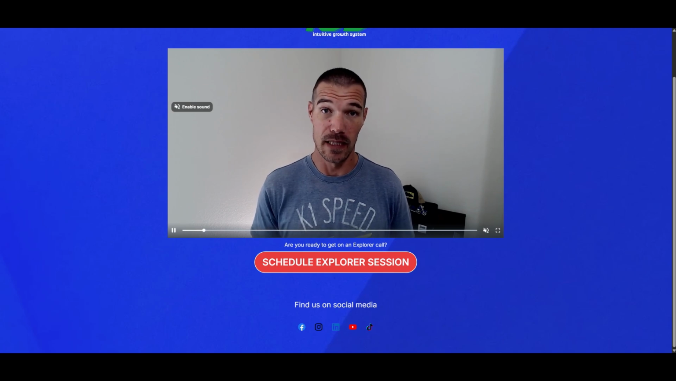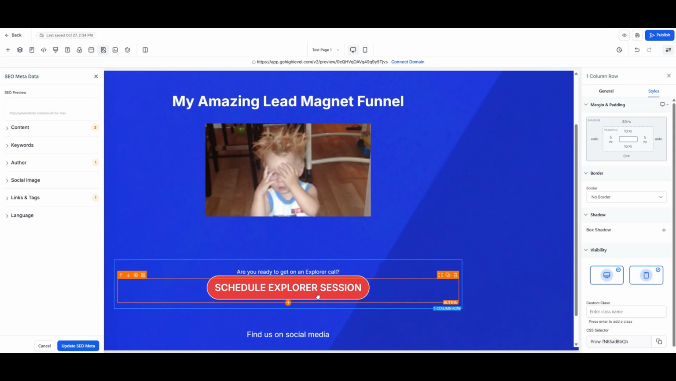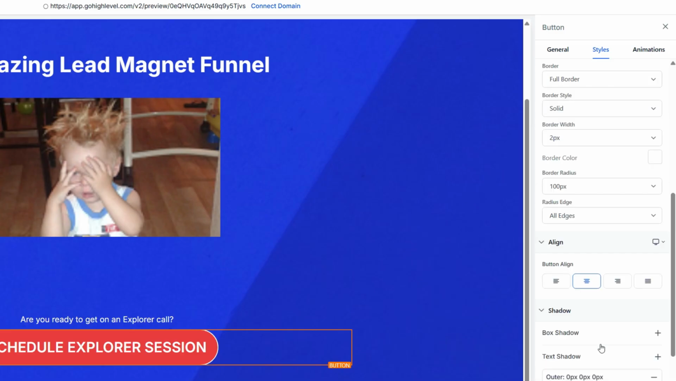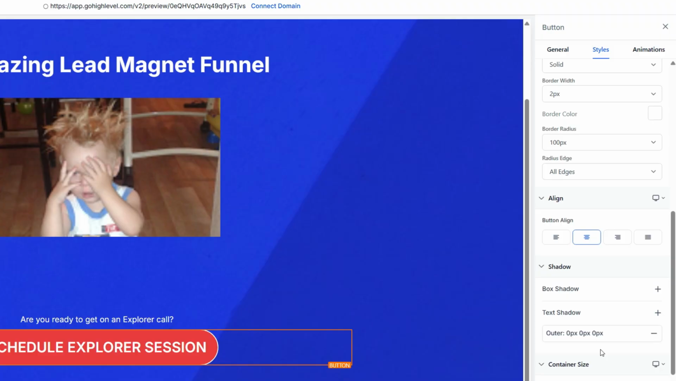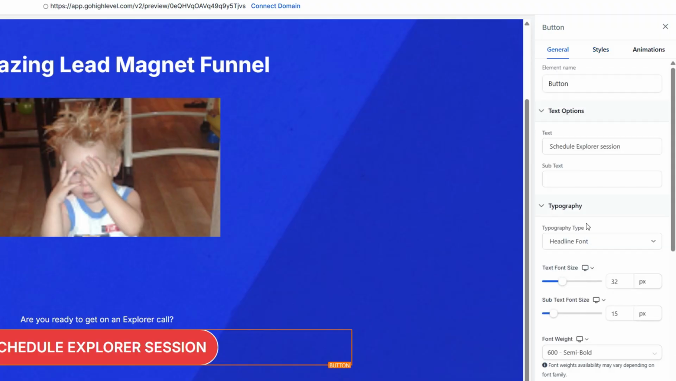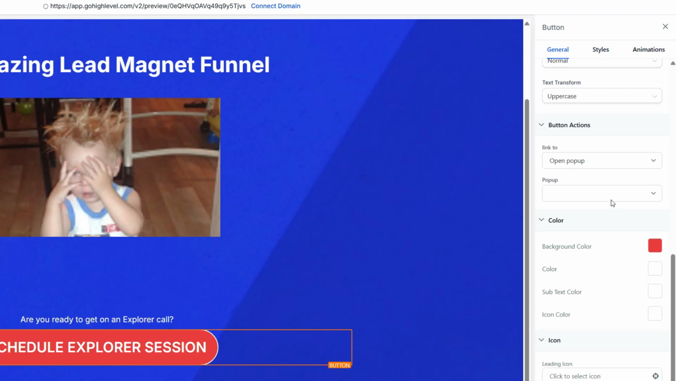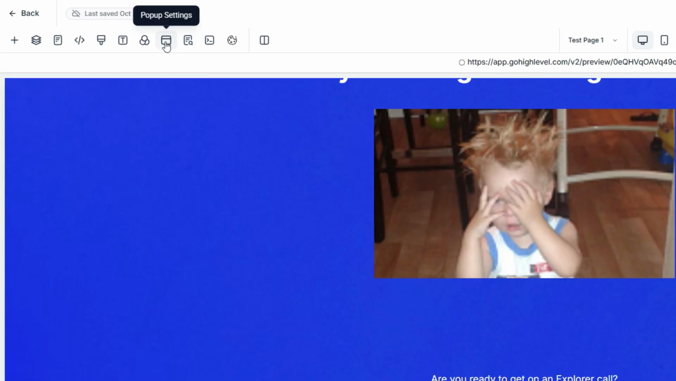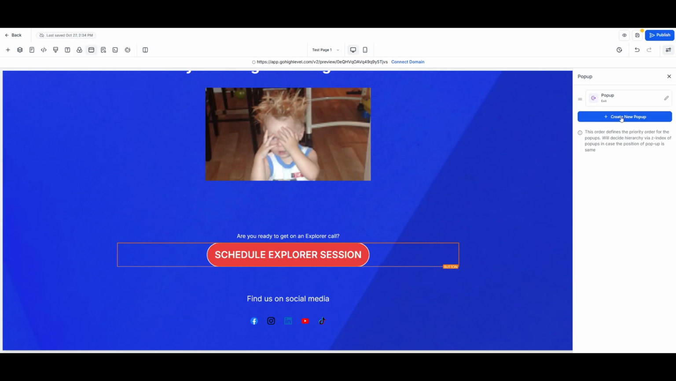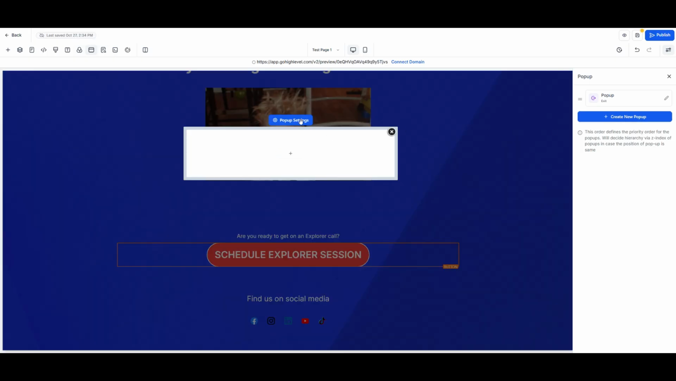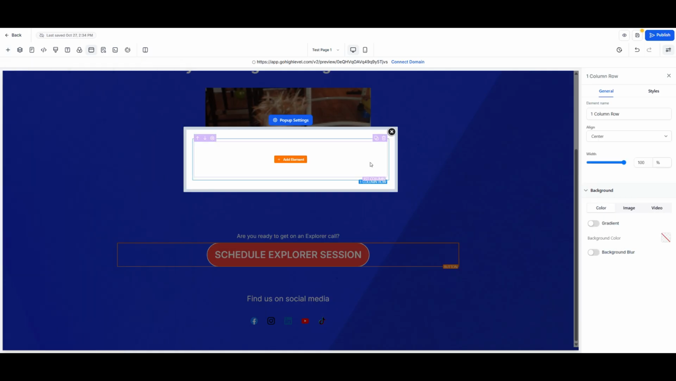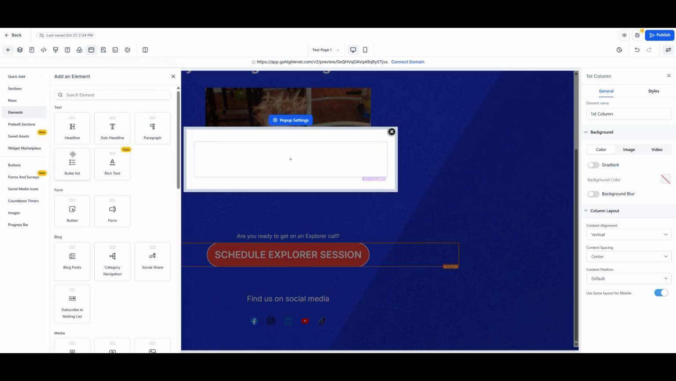So what we're going to do is we're going to make this into, let's see what the actions are on the left-hand side here. General is where I needed to be. Open pop-up, which pop-up? No pop-ups. Should do on the upper left, you'll see the pop-up settings. We'll go ahead and create new pop-up. And I'm gonna add a row and add a column. I'm gonna add some text.